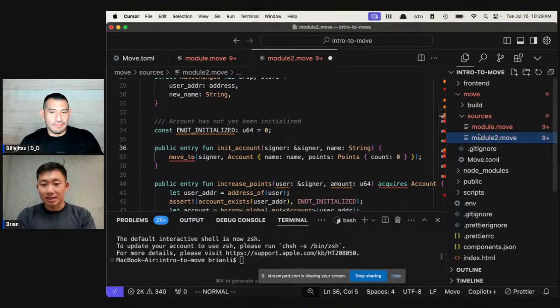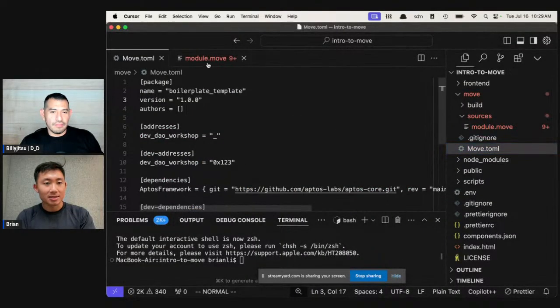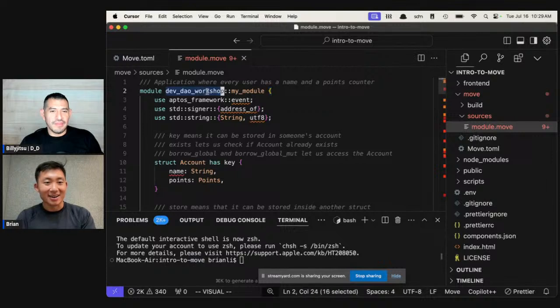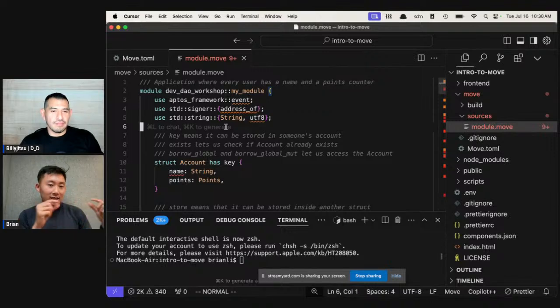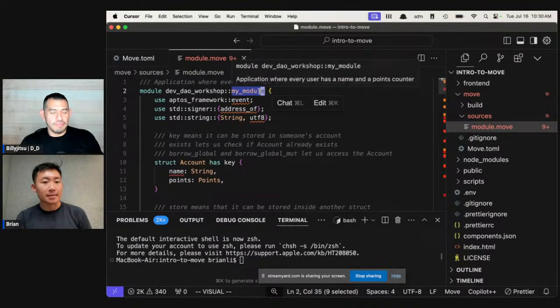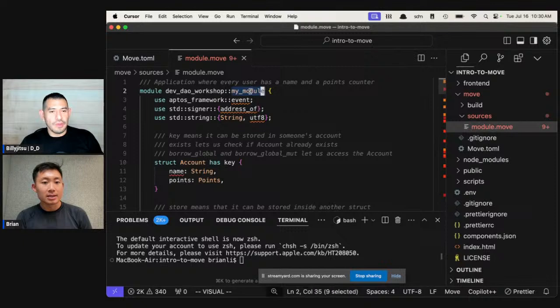So I'm going to delete this, but I think that was not a terrible sidetrack. But yes, so here, my namespace, my package is dev.DAO workshop, and this is kind of an alias for an address. And then my actual contract name is my module. So you can't have duplicates of the same name under the same address. And then lines 3 through 5, I am establishing my imports.